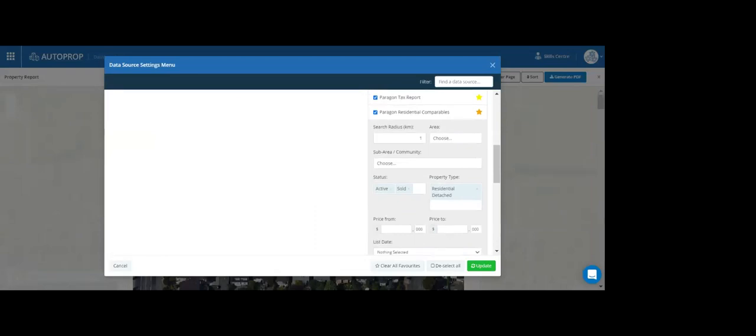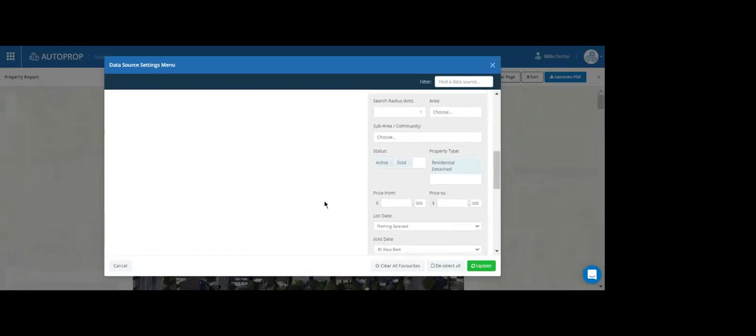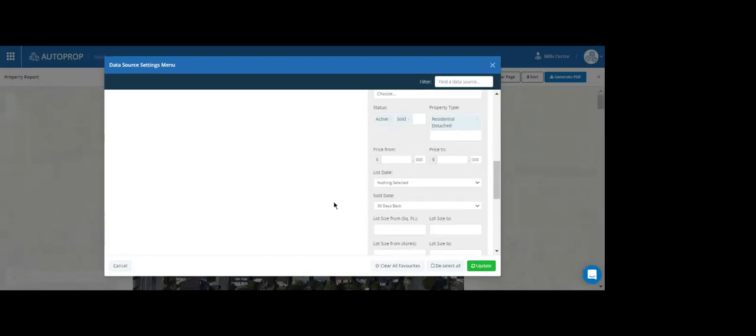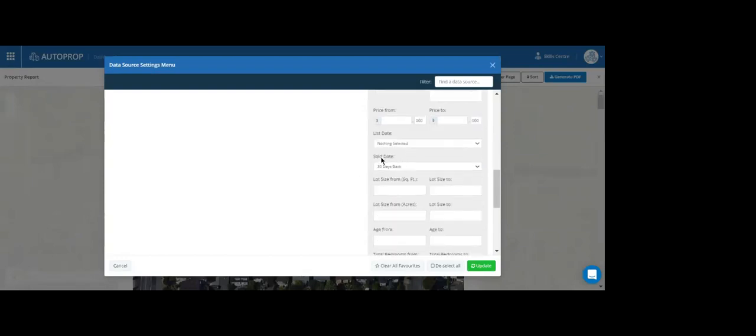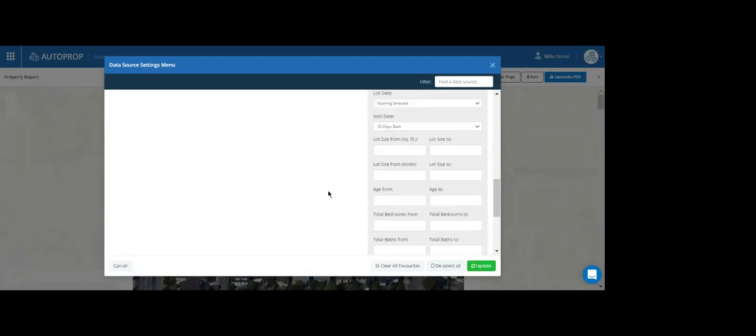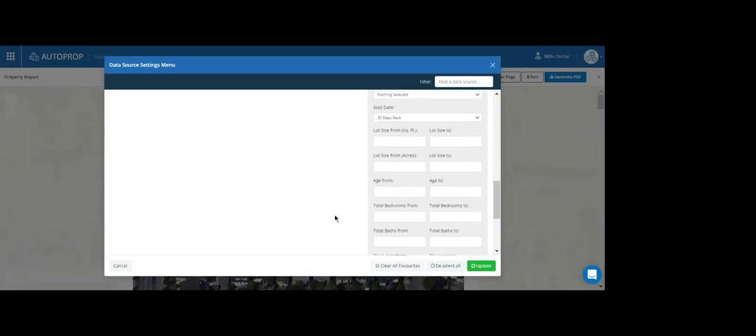But I'm just going to give you an example of the defaults I've set here. So 1 kilometer radius, I typically don't touch area or sub area, but you're more than welcome to. Status, I've put in active and sold, and you know you have quite a few options here. Property type, again, you have options. Price range, you can see that here. List date range, I put in a parameter for the sold date. Let's go 30 days back. Might not get anything in this market, but we'll see what we can find. And then for everything else, I've left it open.